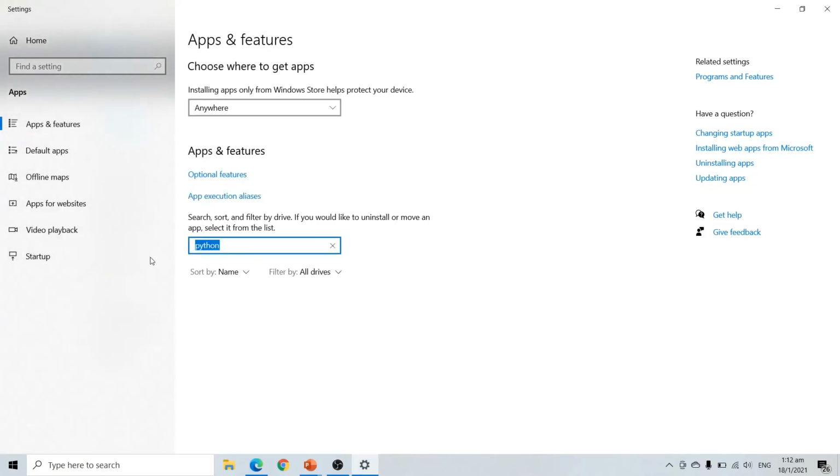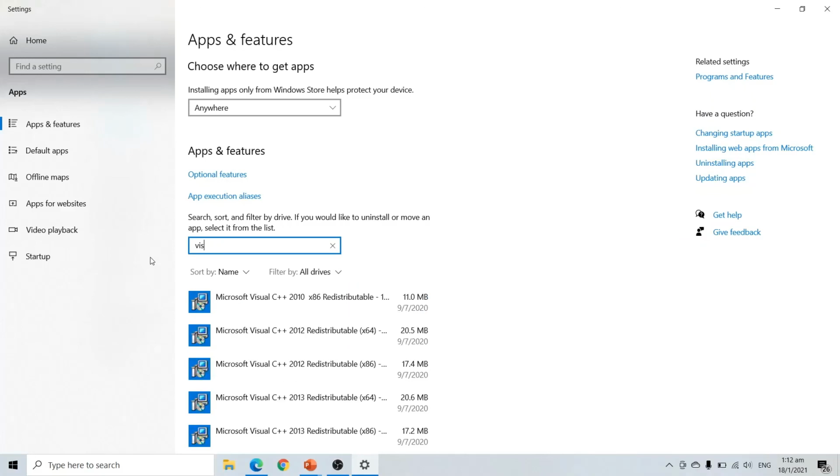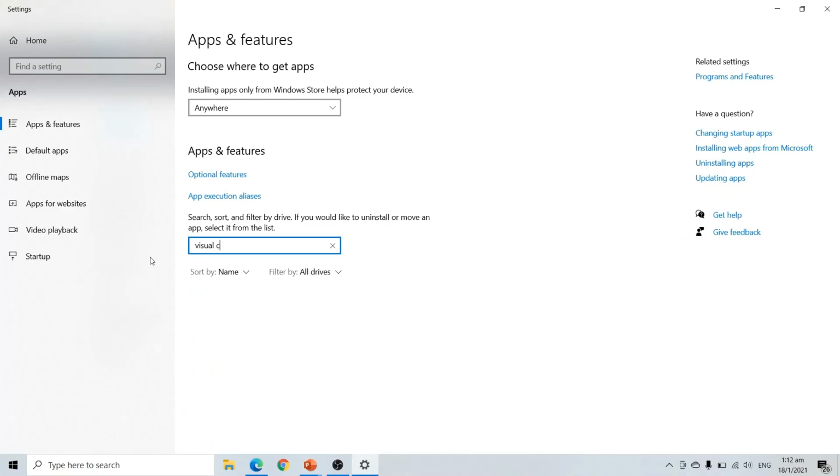Same thing for uninstalling Visual Studio Code. Go to your program files, and then Visual Studio Code. Right. So just click over here on uninstall and follow the processes.